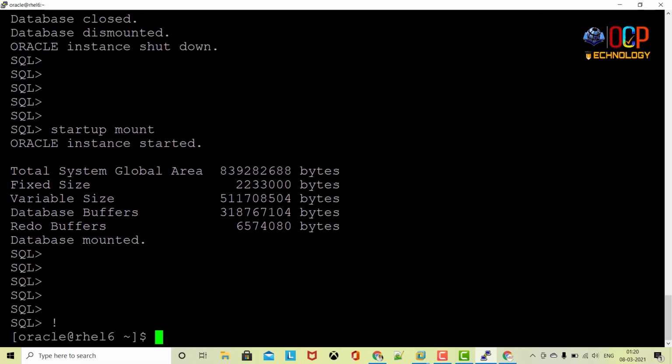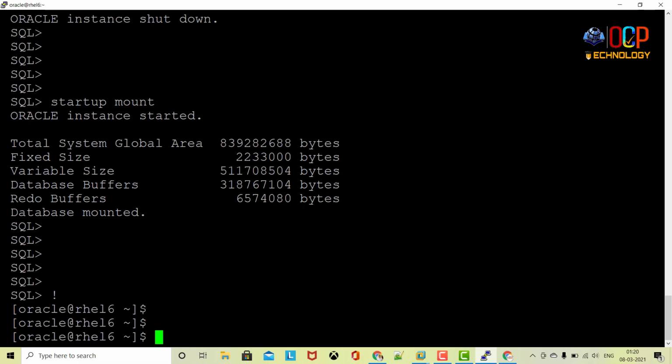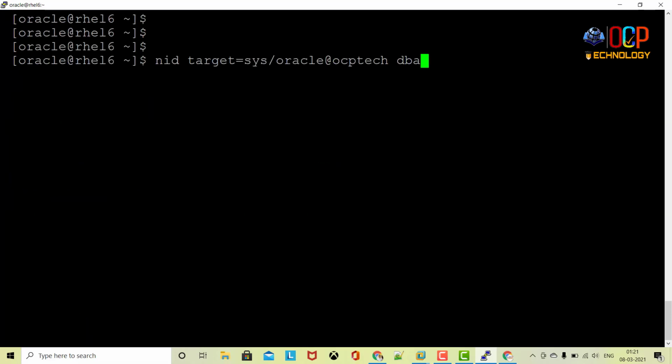Okay, now come to the host and write the command with NID. The command is nid target equal to the sys user, the password of the sys user is oracle at your current database service name, ocptech. DBNAME is equal to your new database name which you want to set. I want to set digital. So this is exactly the command which helps us rename our database.